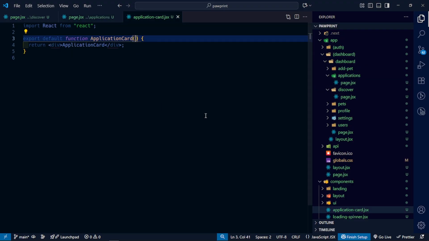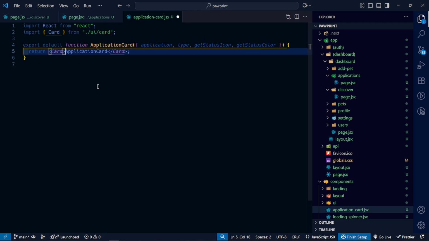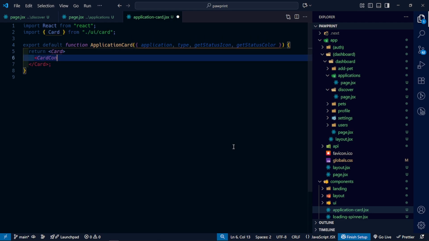So the application card takes in a couple of props. So it takes in the application and then the type, and then getStatusIcon and getStatusColor like so. And then inside here we're simply going to go ahead and return the card component. Now let's enter to auto import it. Inside the card right here we're going to have the card content. This is going to have a class name of padding all round of 6, close it out.